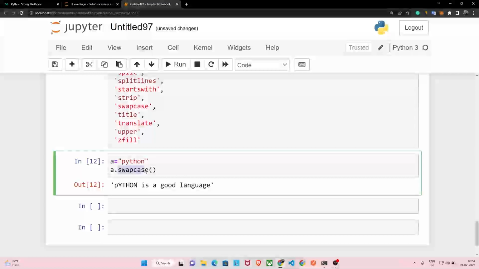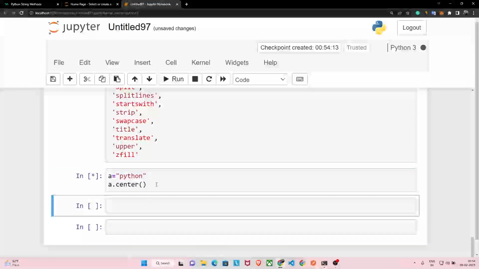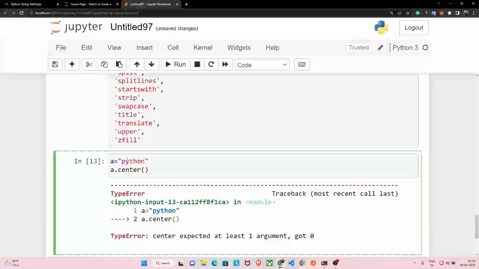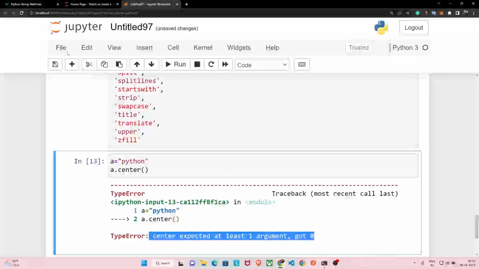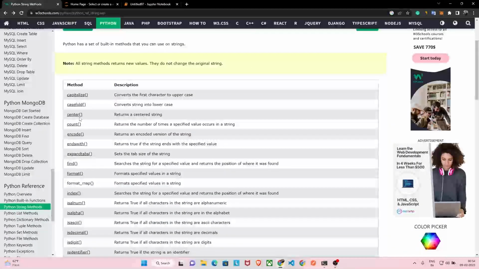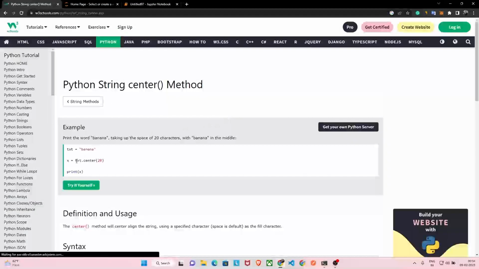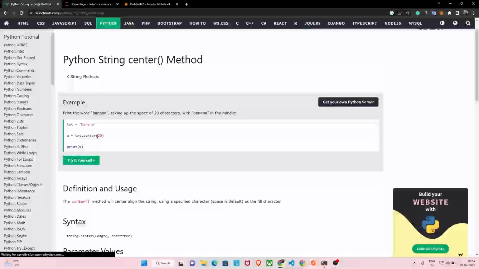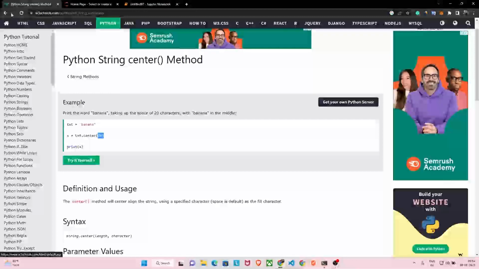Okay, A dot center. If I run this, sorry, it says expected at least one argument, got zero. So how does it work? Center returns a centered string. So we have to pass a number inside the center method.